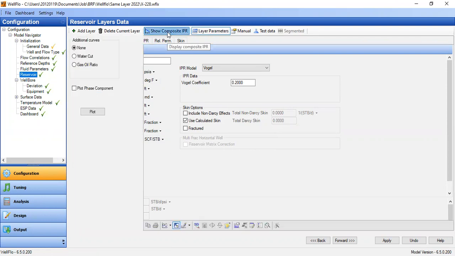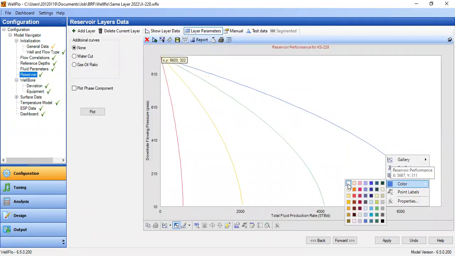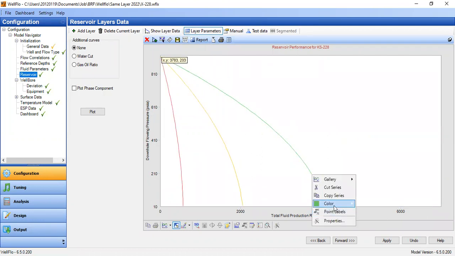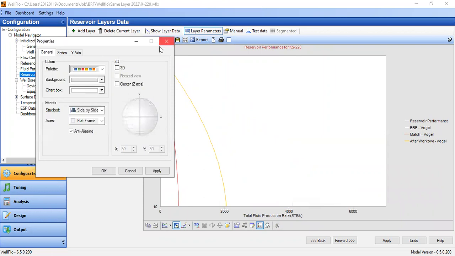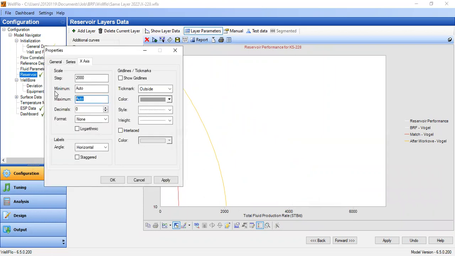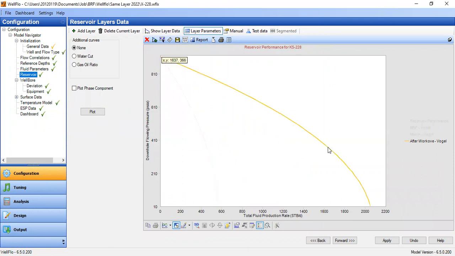Okay, again show composite IPR. I will make this one to be white and also this one to be white. And then change the properties. Okay, so this one is IPR after workover, and this one is the analytical IPR, which is already matched with the actual IPR. So as you can see, by adding perforation, I significantly increase the productivity index and the IPR becomes better. Okay, so go back to here.